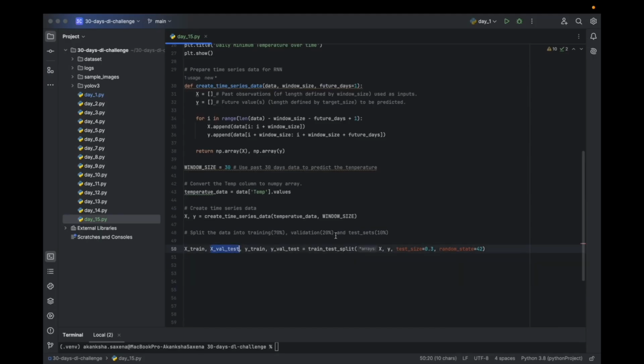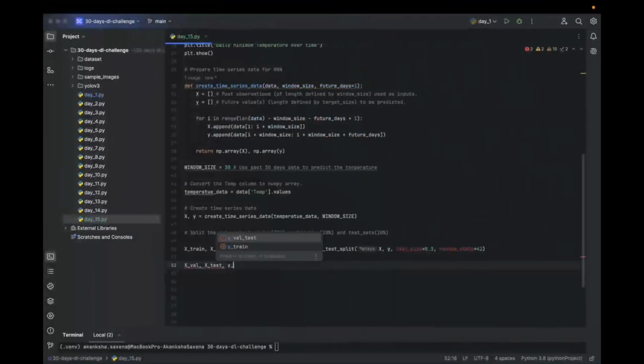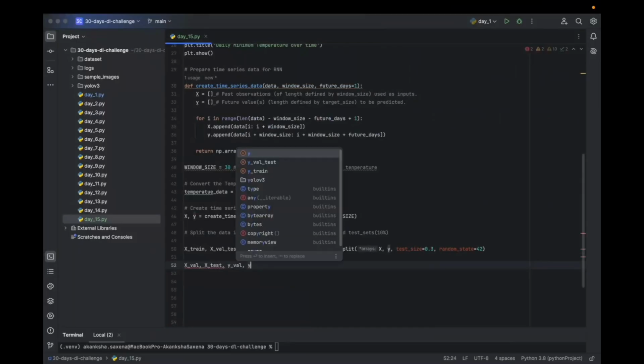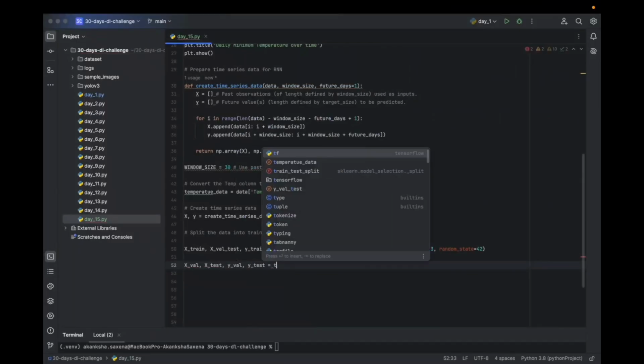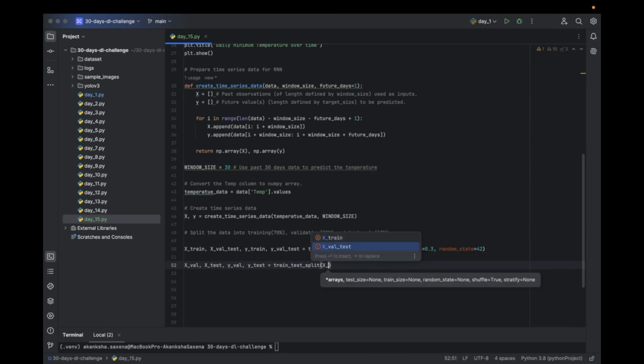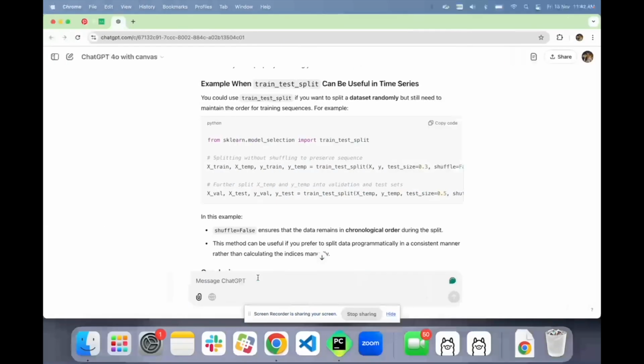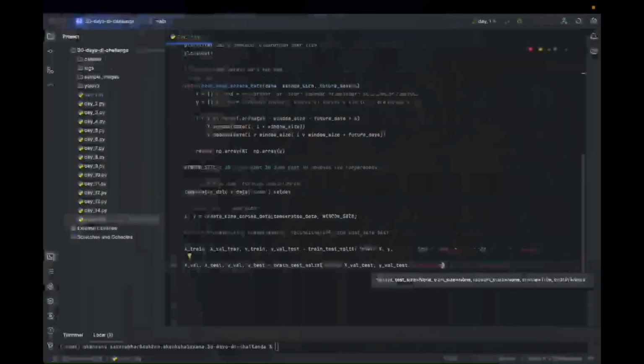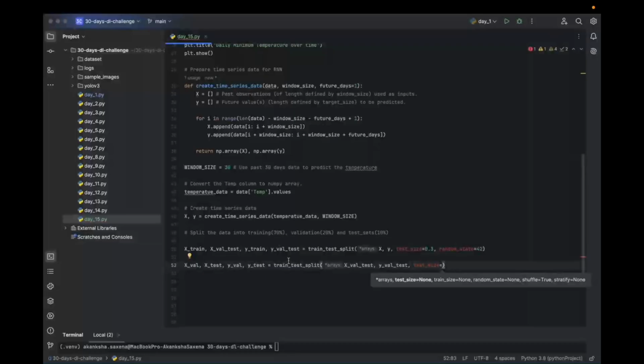Now we have this taking 30%, which is the combination of validation and test. So let's split that also. So x validation, x test, y validation, y test will be train test split. Here we mention the x validation test, y validation test, and the test size. Here the test size is going to be 20%, 10%.